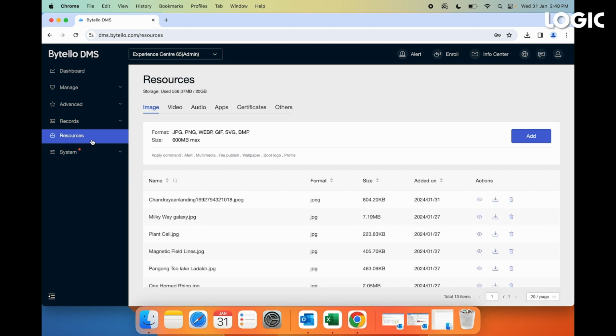Resources, here we'll be getting 20 GB of cloud storage, where we'll be able to save images, videos, audios, and whenever it feels necessary, we can directly push them into the IFPDs. In the system, here you're going to see the basic settings, that is user management and organization settings like password, file name, everything you can change here.